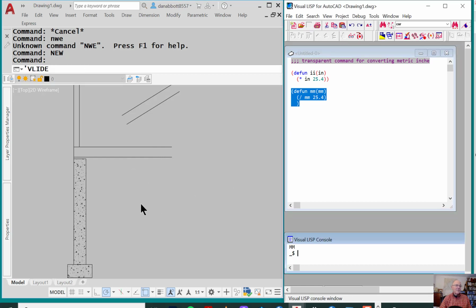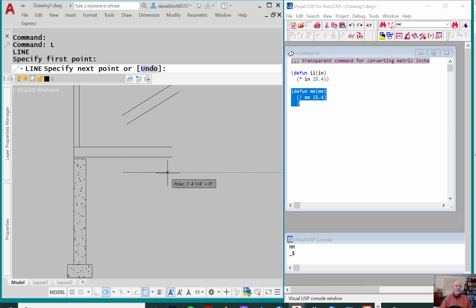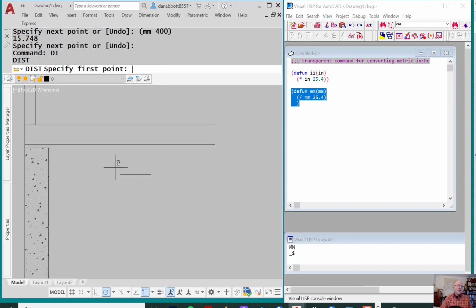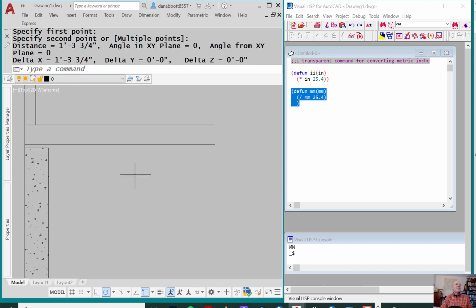And let's say for some reason I know the size of something in millimeters. So I want to go at an angle like this, open parenthesis, and I'll type in mm and say convert 400 millimeters into inches. I do that, and it does the conversion for me. 400 millimeters converted into inches is 1 foot 3 3/4 inches. So it does that conversion.